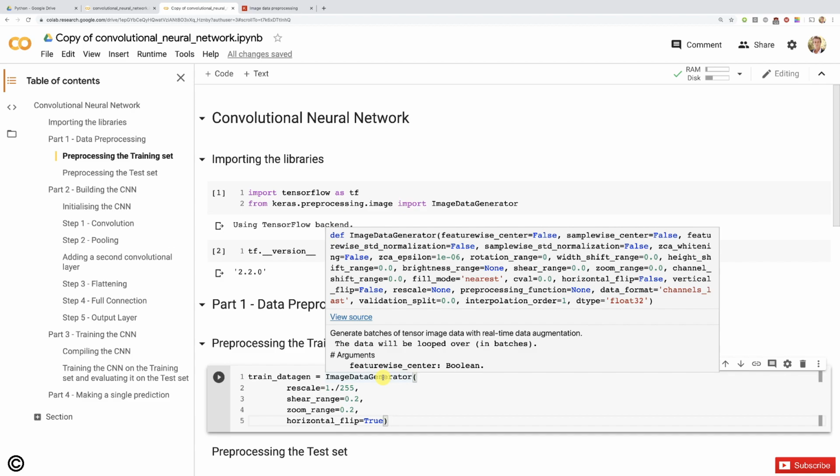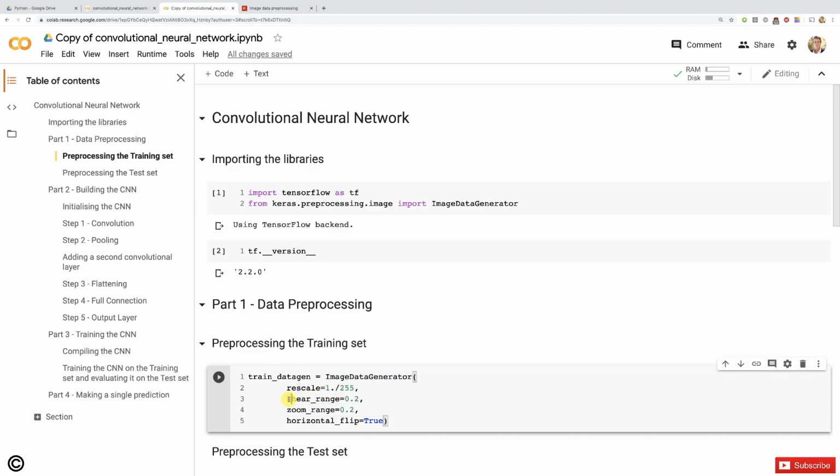And there is one I haven't mentioned. I mentioned and explained these three ones, which are the transformations, but we also notice this one, rescale equals 1 divided by 255. Can you guess what this is about? We already saw this many times on our classic datasets. Well, this is, of course, about feature scaling.